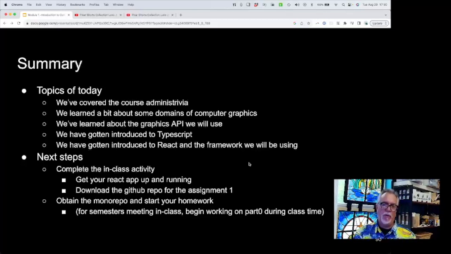And what we're going to do in class following this video is we're going to get your React up and running, and we'll start working on the first assignment. We'll do that over the course of the two lectures that are part of this assignment. And then there'll be a quiz that you can do after this course. There you go.